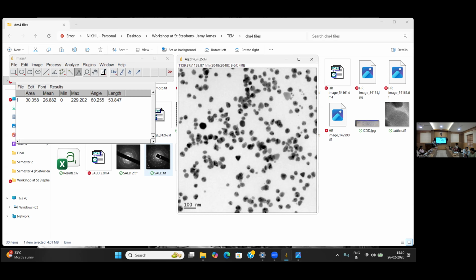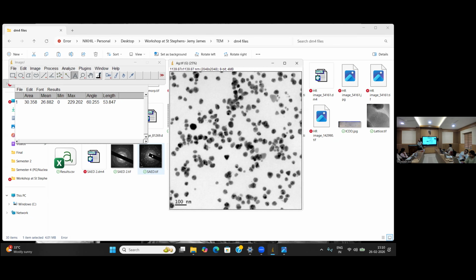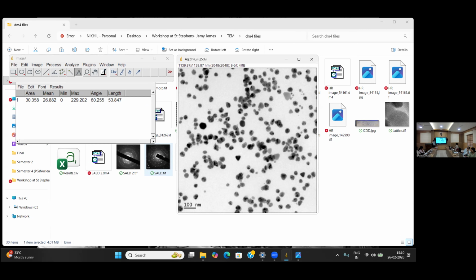So in an SAED pattern, the d value is 1 by r. We know the diameter, so diameter by 2 gives the radius. That is the r value, and 1 by r is the d spacing value. So using ImageJ, you just measure this diameter, then calculate the radius, and the inverse of the radius will be your d spacing. Check that d value with your ICDD data, and you will get the planes. That is how we interpret SAED patterns.